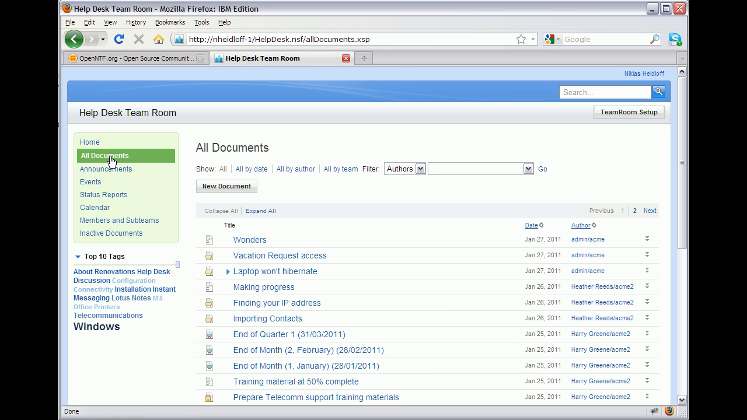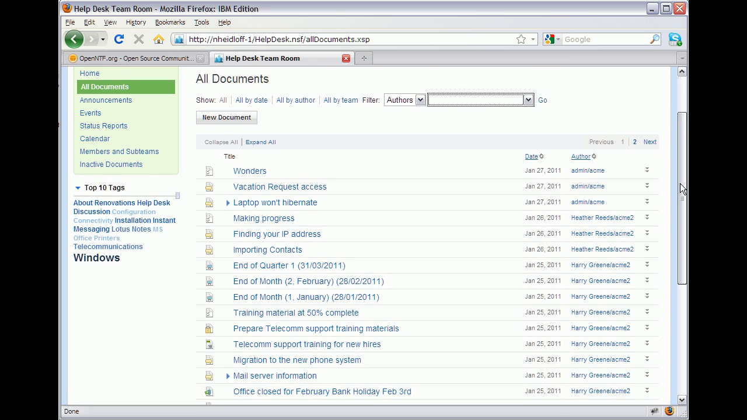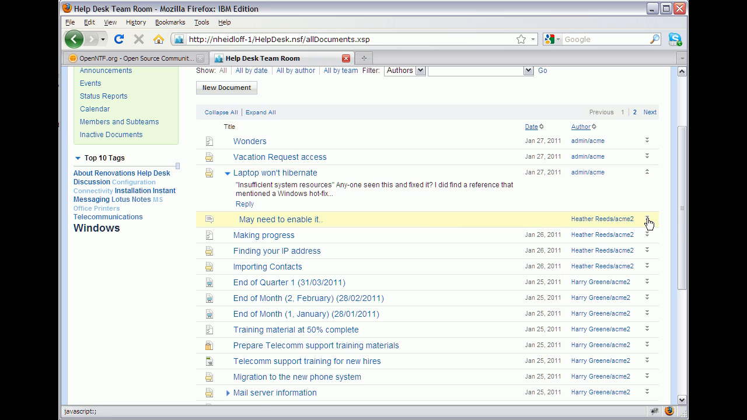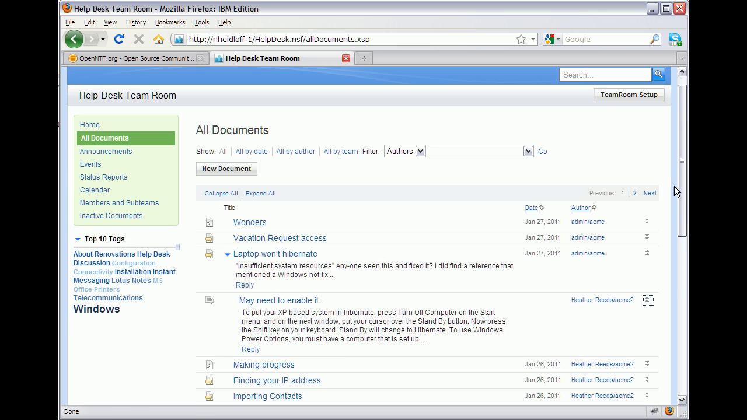Then you have a couple of different views here. This one is the All Documents view that you can sort by date, by author, by team, and you can also filter by authors, teams, and tags right here. The view uses a control from the extension library, so you can expand the previews here in line. You can also see the responses directly here in that view, etc.